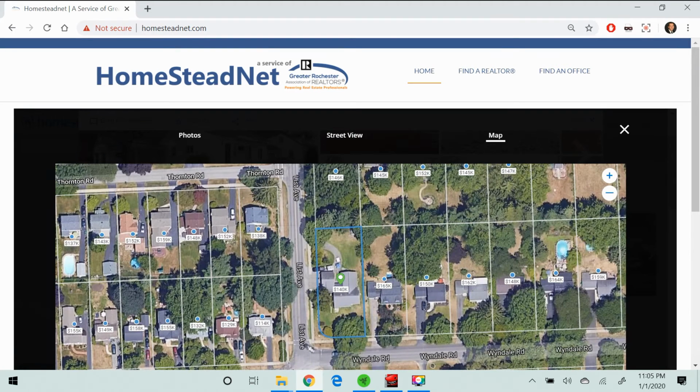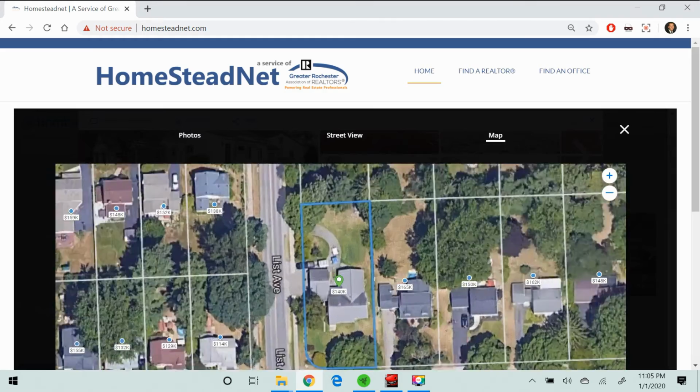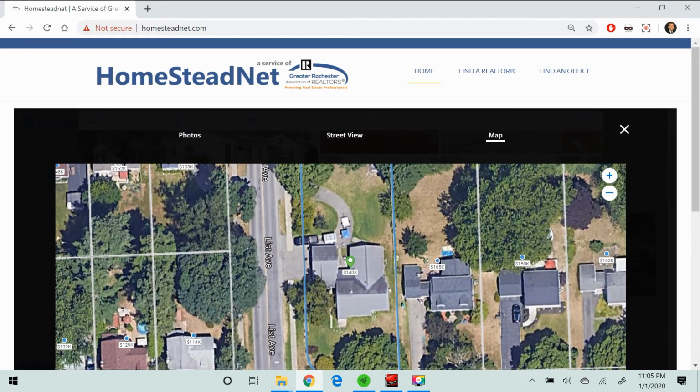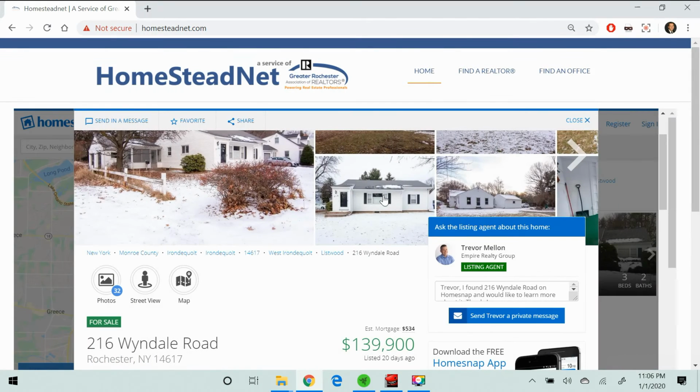Alright, so we got the map. This is going to give us a bird's eye view over the lot. There's the half circle driveway and the house. It's a little bigger than we could see from the front, so that's good. So we're going to go ahead and take a further look at this. So it seems like right now this is definitely going to be a potential candidate.